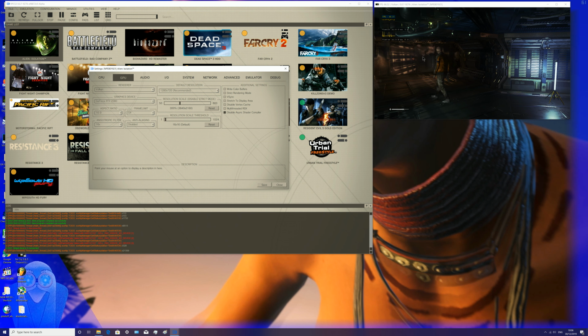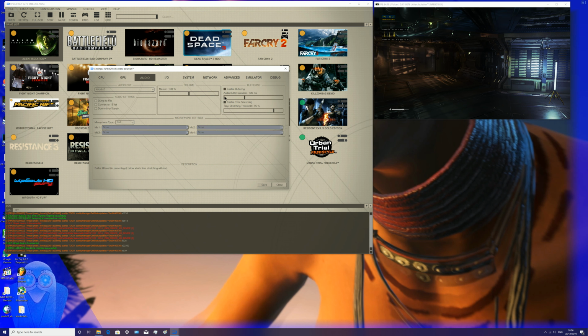I'm also running ReShade, and it's set to 4K. If I disable that, it tends to crash, so I'll leave that checked. Audio, I only have it on time stretching. So if I want to play a game at a slower speed, the audio will slow down properly. It won't be stuttered, and when you speed it back up again, it sounds right.